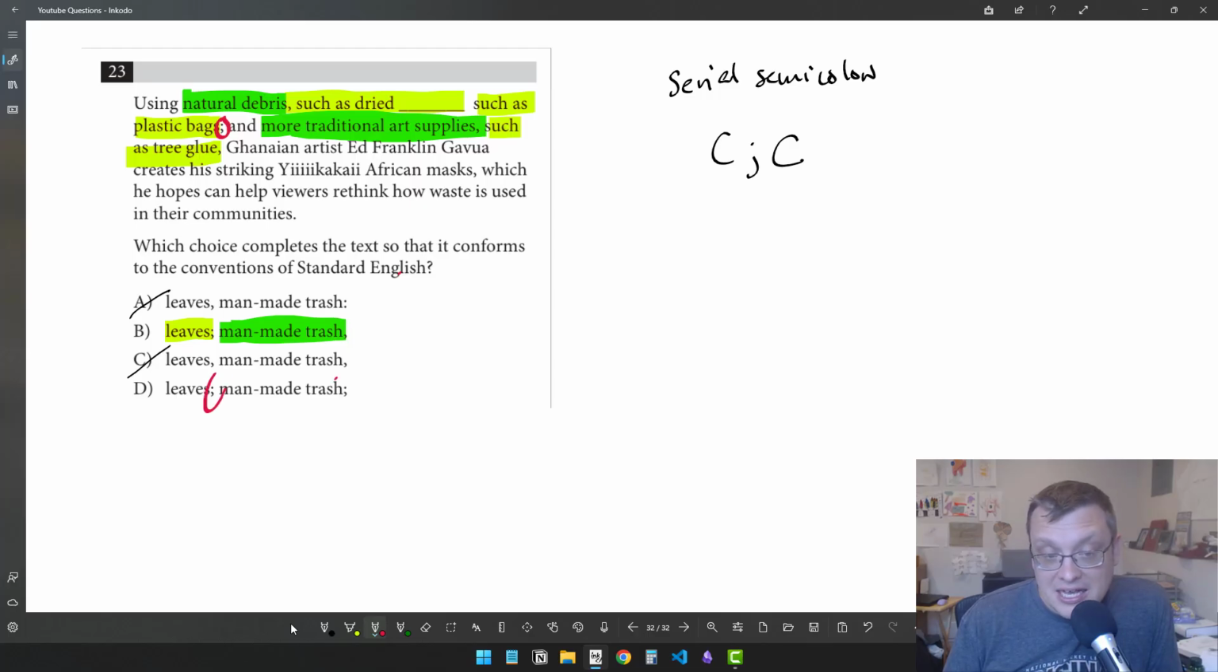And D has got that semicolon there, which is good, but it throws a semicolon here, which is not in the right place, because there should be a comma here, and what follows this is the such as phrase that goes with the second element. So the green is parallel with the green, the yellow with the yellow. That tells us we need the semicolon in this position and this position only, and that's how we get choice B.